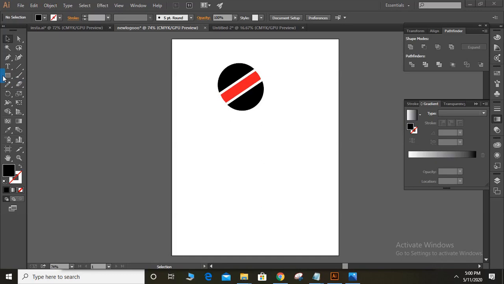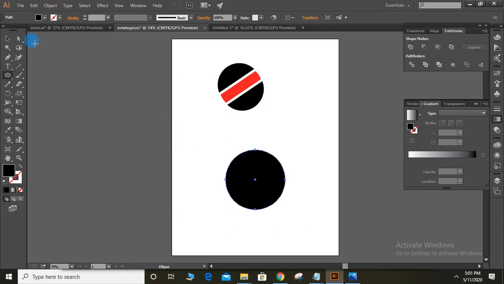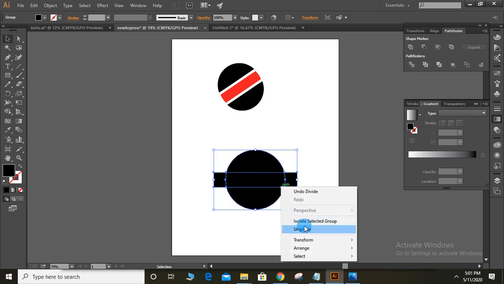So let's start doing it. First draw an ellipse. So here it is. Draw a circle and above it draw a rectangle. Place it in the center. Now just divide it and ungroup it.